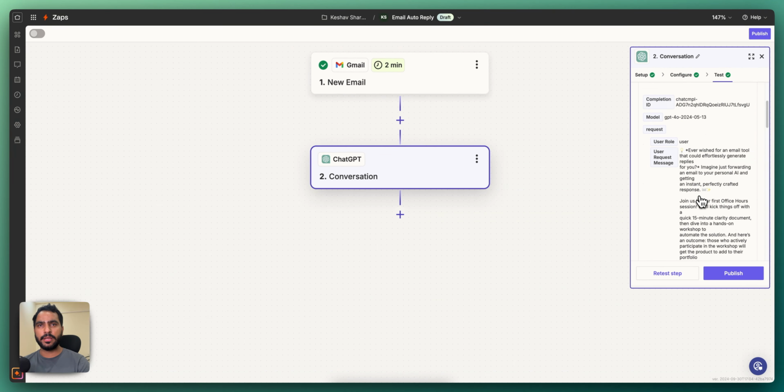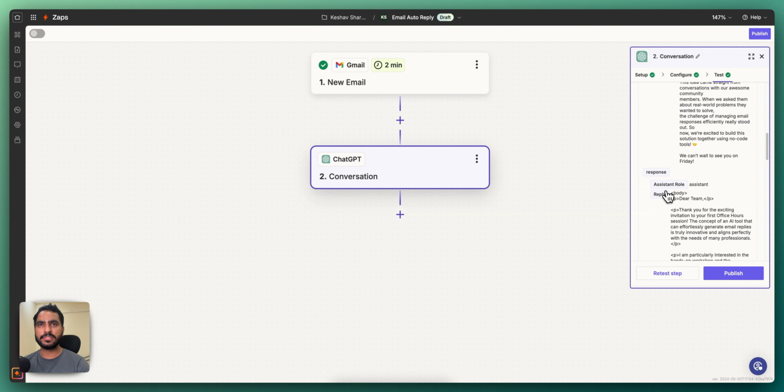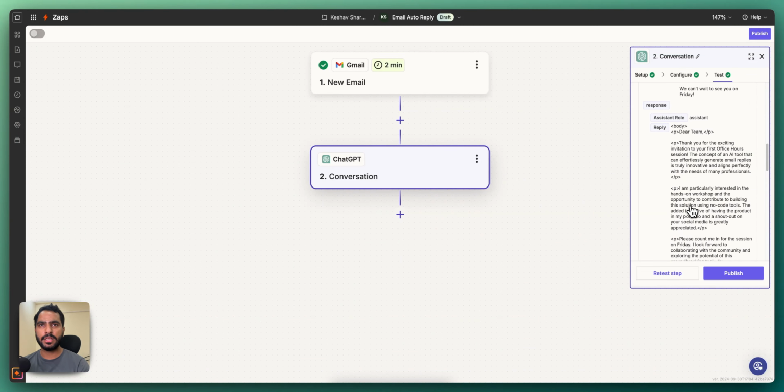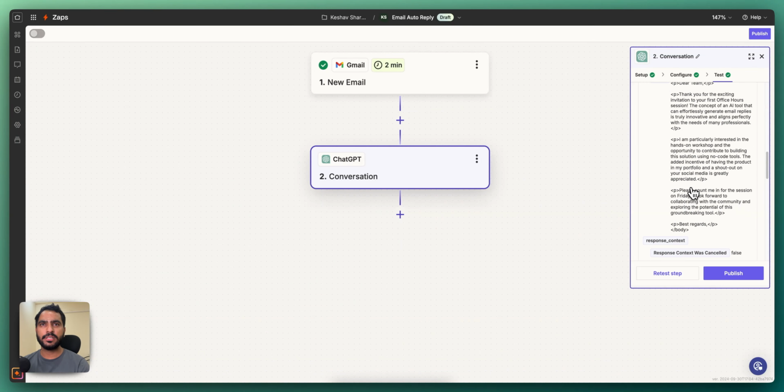Cool. And now let's see. So this is the reply to this email. It says, "Dear team, thank you for the exciting invitation, blah, blah, blah. I am particularly interested. Please count me in for the session." That's a great email. I'll click on this plus button here to add another step. So the first step was the trigger. The second step, which is my first action, was sending the email that I've received in Gmail to ChatGPT. Now the response from ChatGPT has come in.